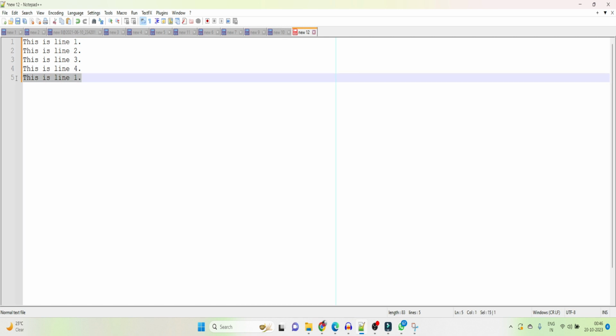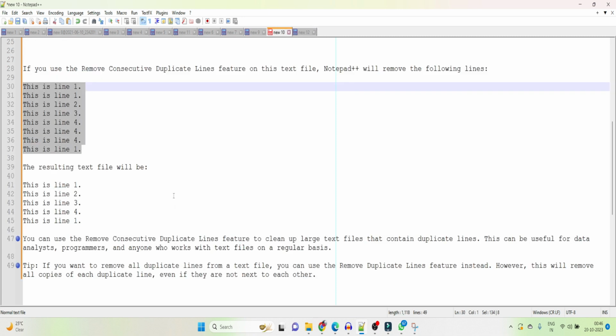Now you can know when to use Remove Duplicate Lines and when to use Remove Consecutive Duplicate Lines. I hope you have learned how to remove the duplicate line.